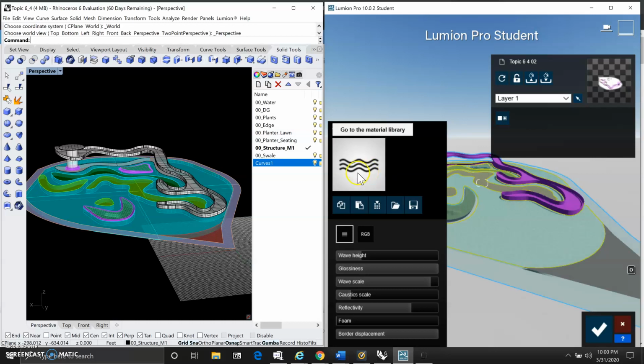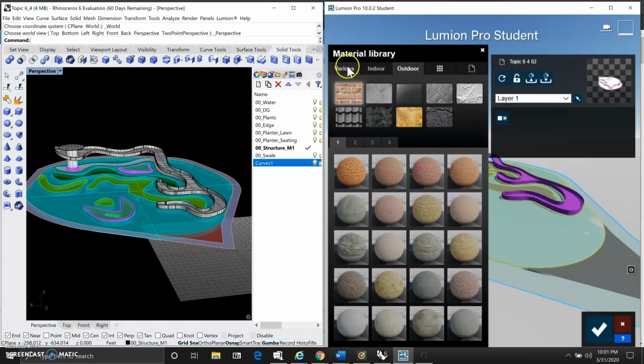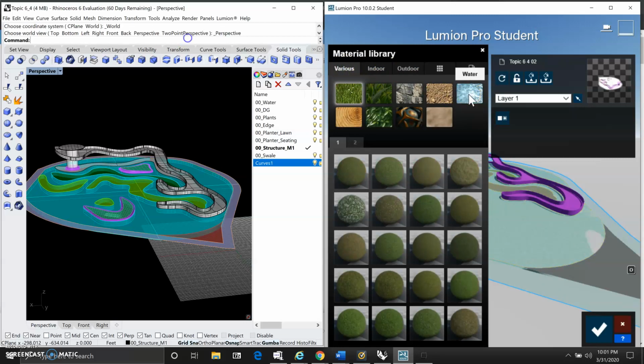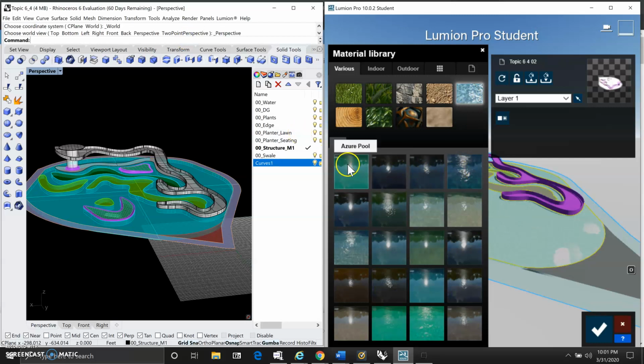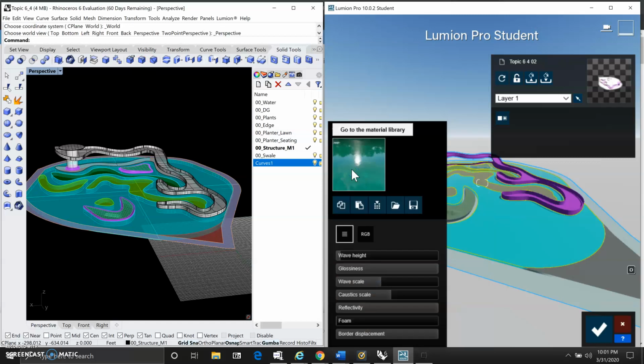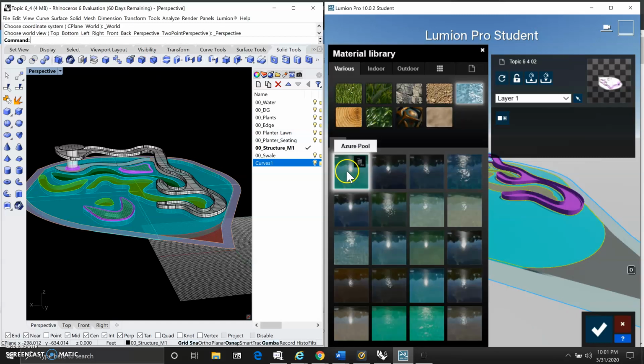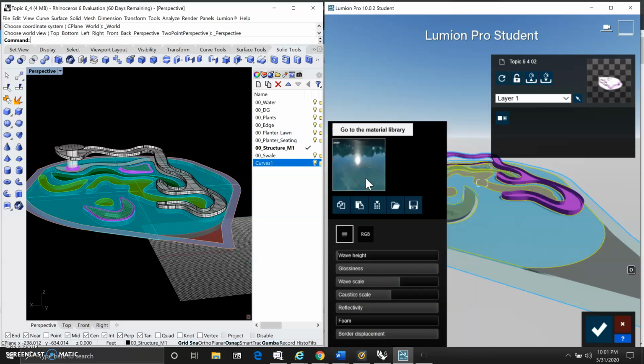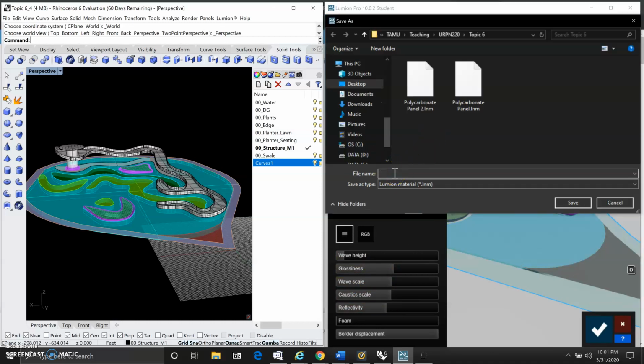If we click on water right there, and click on various and then water over here, you'll see there are a lot more options for us to choose from. So it's a swimming pool. We could choose this particular pool up here or clear pool. I encourage you to play around with them and see which one you like. Then we can adjust the wave height, the glossiness, the wave scale, reflectivity, and so on. I encourage you to play around with that. You can also save the setting that you have been playing around with as a material, so you could say this is your swimming pool.